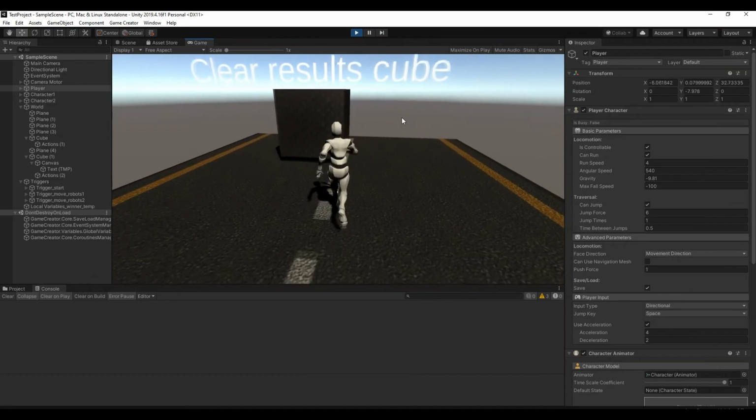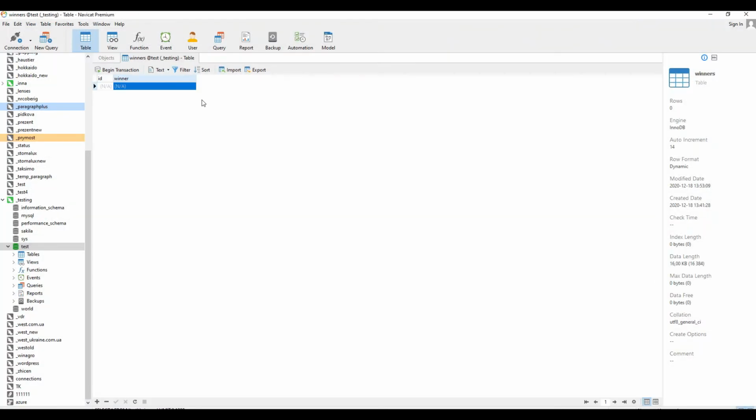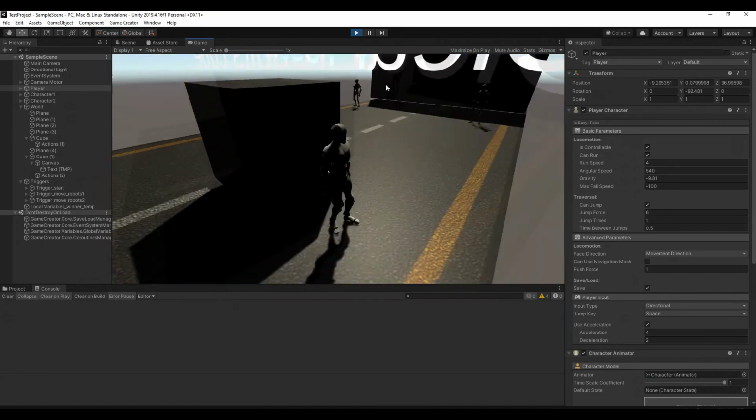Now let's enter the clear cube, and we have cleared our table. That's all.